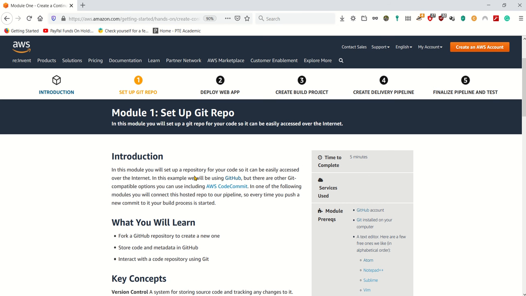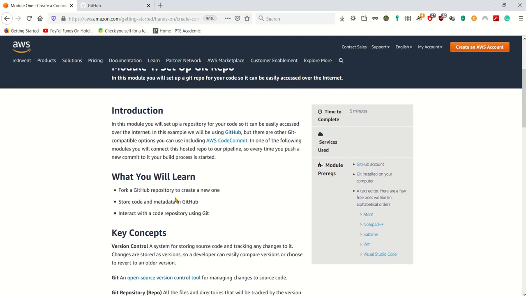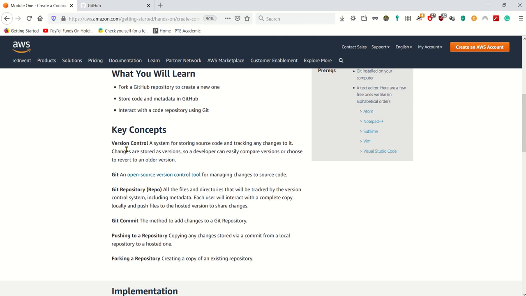In this module you'll set up a repository for your code so it can be easily accessed over the internet. For example, you can use GitHub. I'm gonna have GitHub here, already logged in, and here are two of the repos that I have. I can add more, that's not a problem. Git is an open source version controlling tool, and GitHub is a repository.